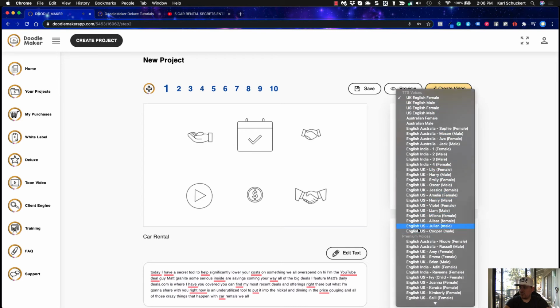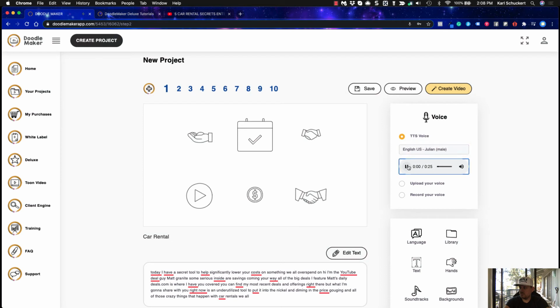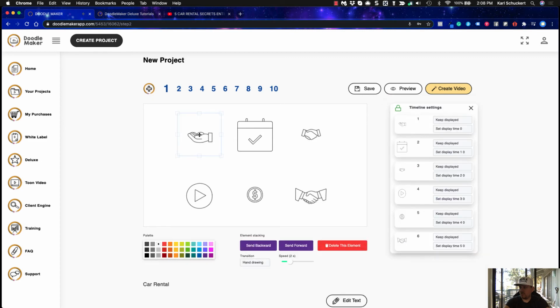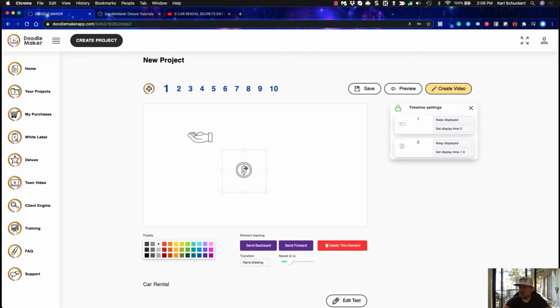So I might want to do some changes here, right? I might want to go to a different voice. Today I have a secret tool to help significantly lower your costs on something we all overspend on. Hi. There we go. So maybe I want to delete a bunch of these, because what will happen is if there's a lot of text, it's going to do this to you.